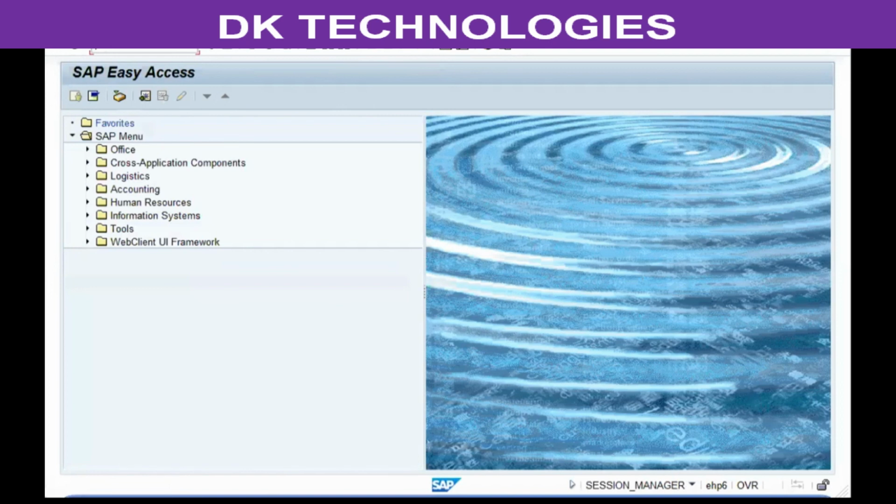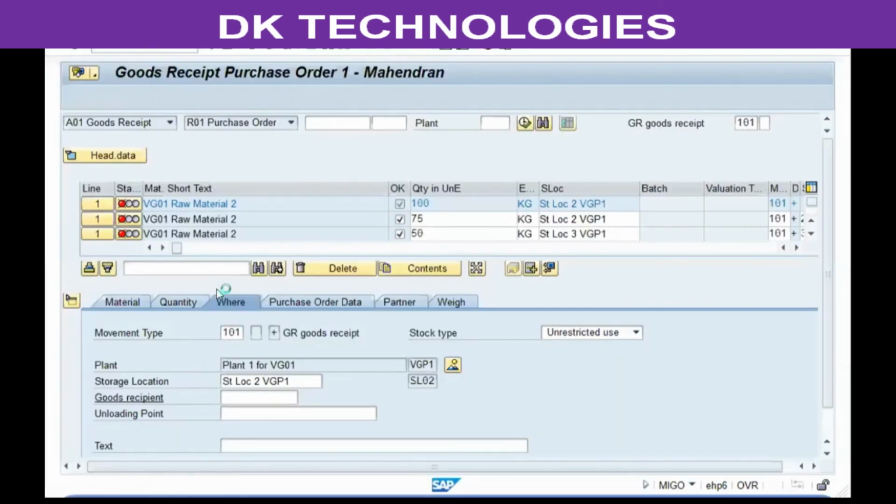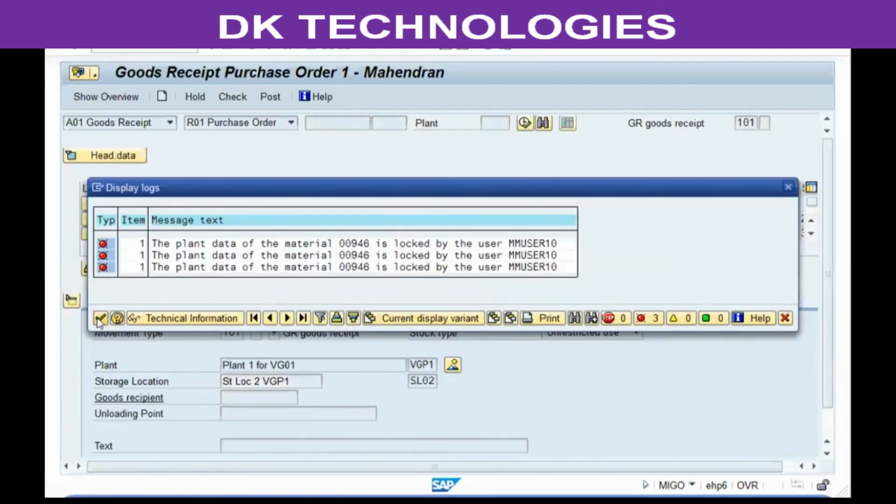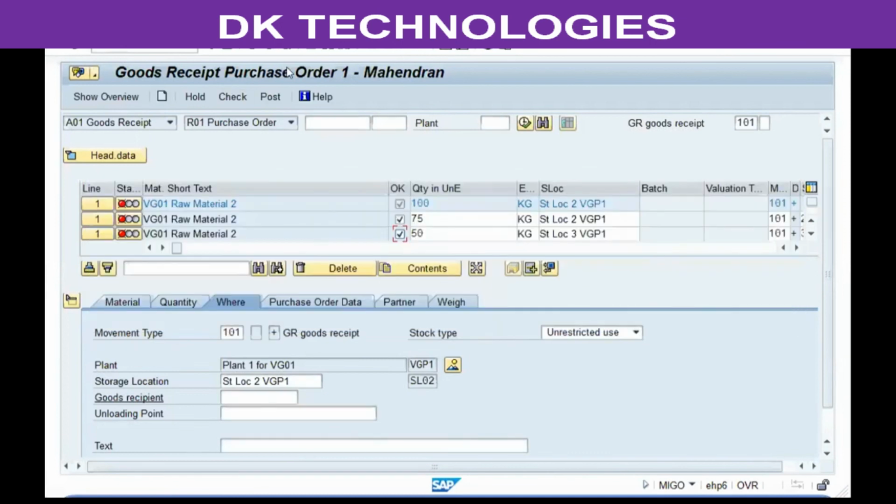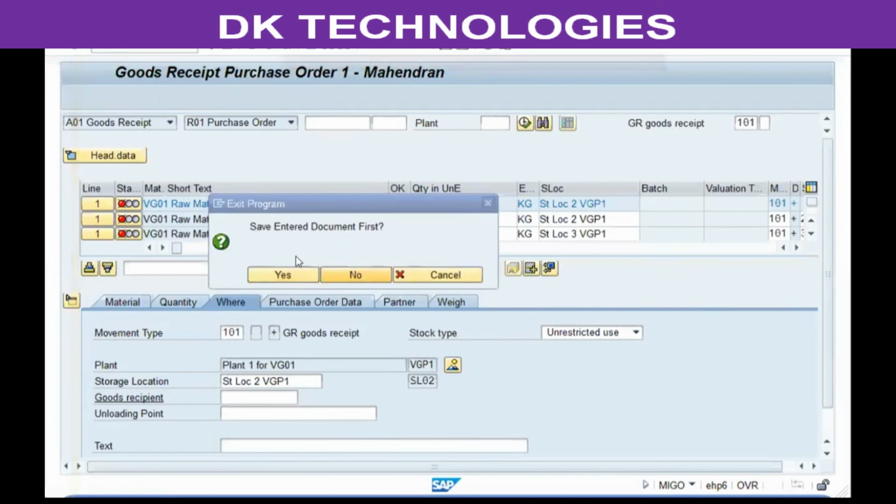Now go back, click on check. Inside the transaction and enter it again.